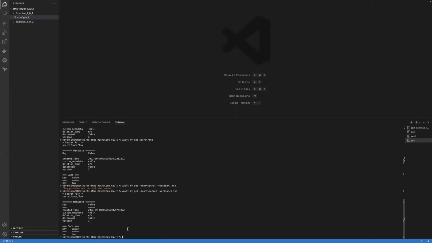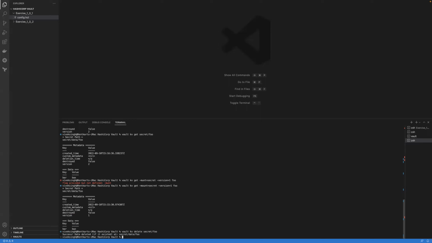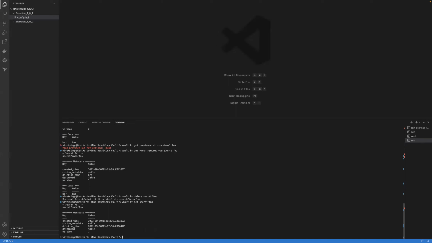So this was done for put and get values. Let's delete it now. Now it has been deleted. Now, if you want to fetch it, this is the deletion time now. So there is no value as such.